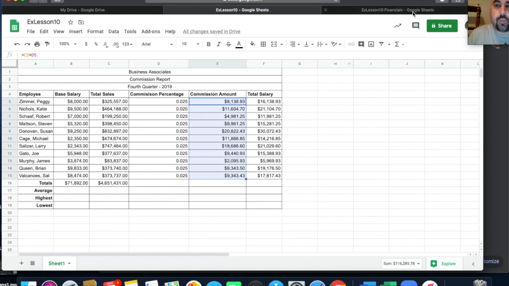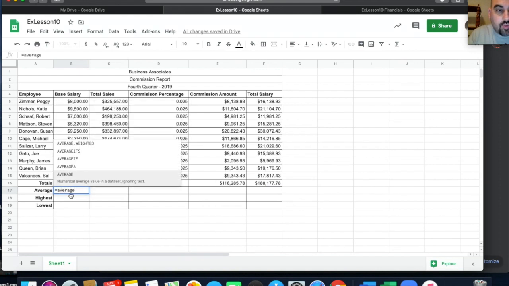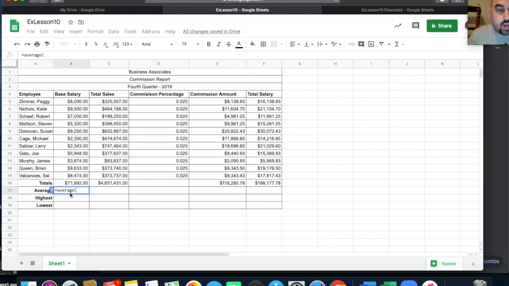I'm going to add these up again. Go up here to the functions, go to sum, hit enter. If I don't want to do that again, I can just copy that formula and pull it over, and there's that amount. Okay, now the average is a new one. We're going to do equal sign, and we're going to type in the word average. We're going to do a parenthesis.